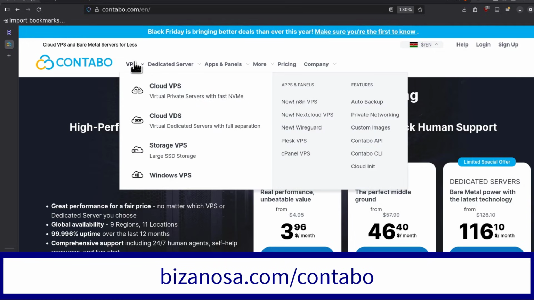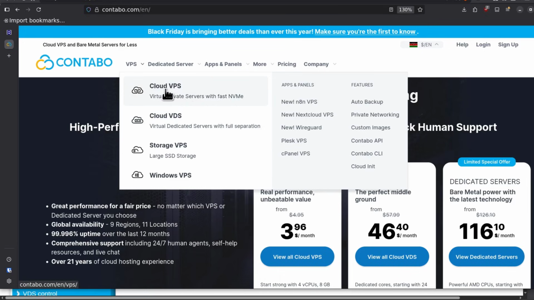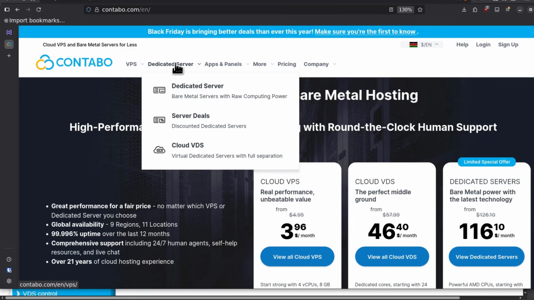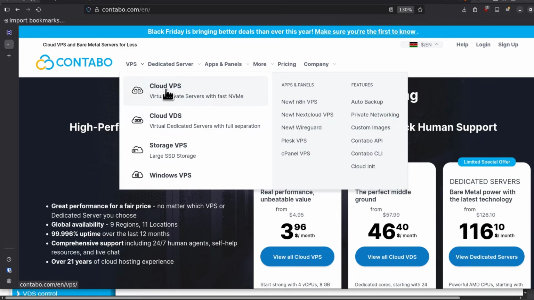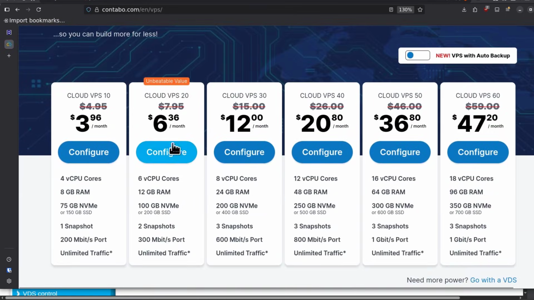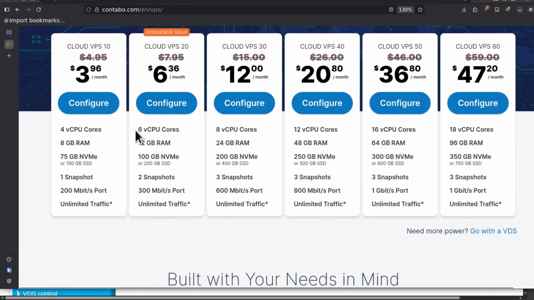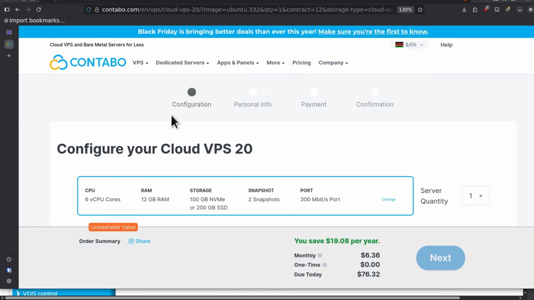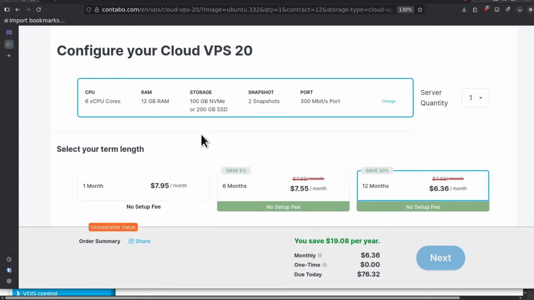They provide VPS servers with dedicated resources and shared resources, as well as dedicated servers. Let's click on Cloud VPS. Choose one. I can go with the 6 virtual CPUs and 12 GB of RAM. Click on Configure. I already have a server, but this is how you'd go about it if you needed a server from Contabo. And then configure your Cloud VPS.